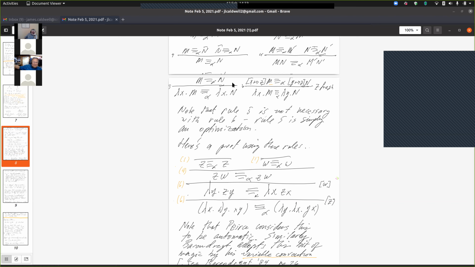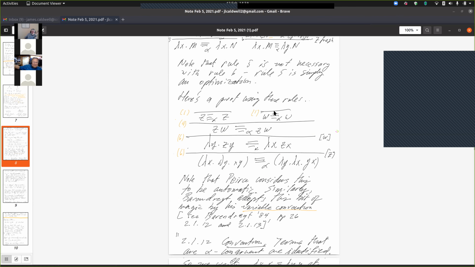And this rule here, rule 5, is actually not necessary. In fact, we could prove it as a derived rule using the other rules and some theorems about capture-avoiding substitution.